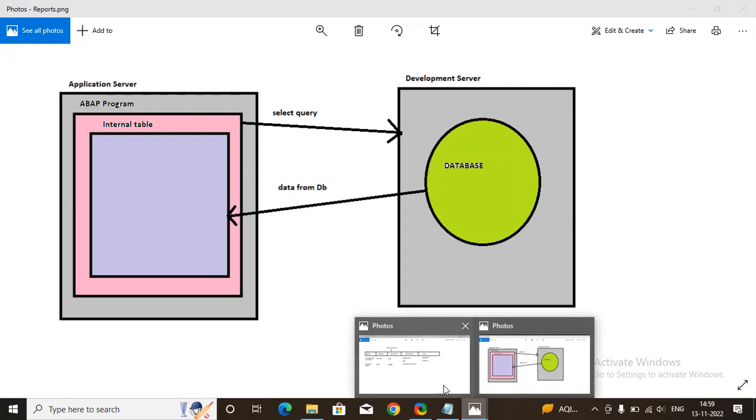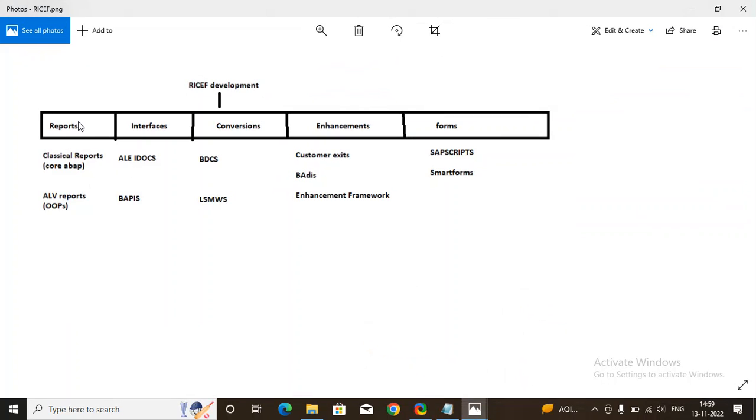The next one is, we have two types of reports, classical report and ALV report. We'll be covering classical report in this course, because to get ALV report you need the knowledge of OOPS, and it comes under cross applications. Once I finish this course, I will be starting OOPS Abap, and there we will see ALV using classes.